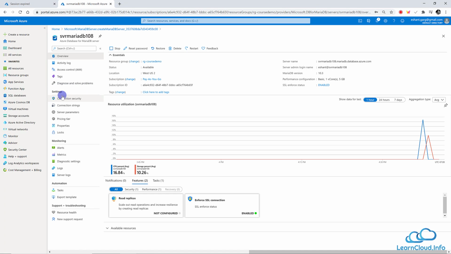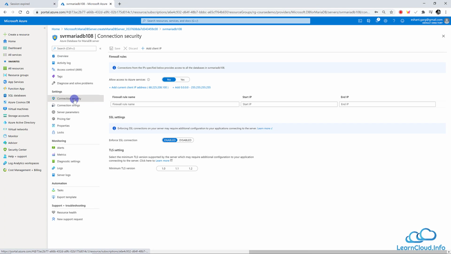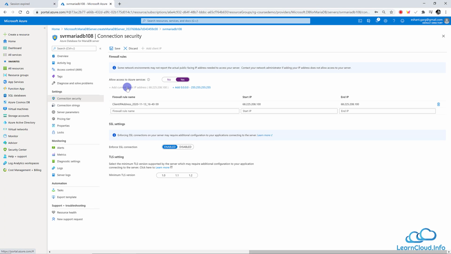But before that, let me go to the settings, and under settings, I can see this option for connection security. So let me click here. And you can see that here I have the option to allow this database to connect with other services, as well as I also want to add my client IP address here, because I will be connecting with this database from my laptop. So I want to make sure that my laptop IP is passed through the firewall. So after adding here, I can just click on save to save these settings here.